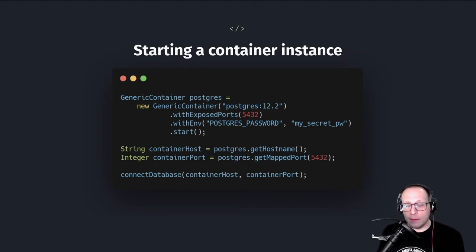Also, getMappedPort. And we already told Testcontainers that we want to expose the port 5432. Why can't we just use that? Because this is not how Docker is supposed to work. Testcontainers lets Docker assign a random port from your local machine to the port 5432 of the Testcontainers instance. This makes sure that we don't have port collisions.